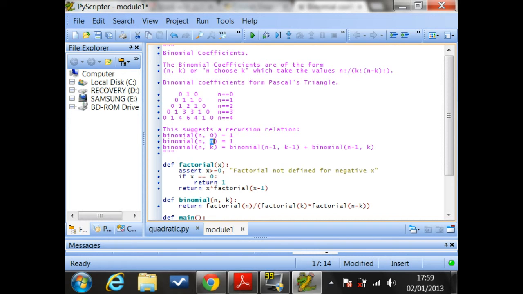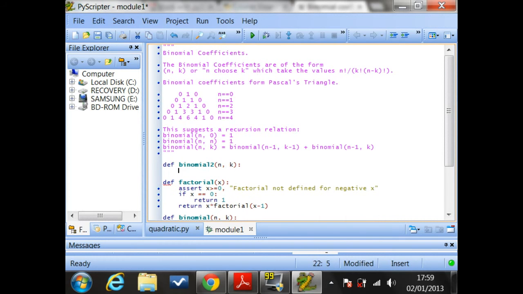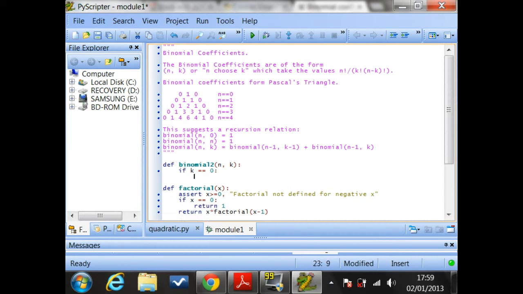If neither of those are true, then we want to use this recursion relationship down here. So let's try writing it this way. I'm going to define another function. I'm going to call it binomial 2 because I've already used the name binomial. It needs two inputs n and k, and now our special cases, our special conditions, are if k happens to be 0, then we would like to give the answer 1. Now, since return quits the function, then if we ever get to the next line, we know that k wasn't 0.